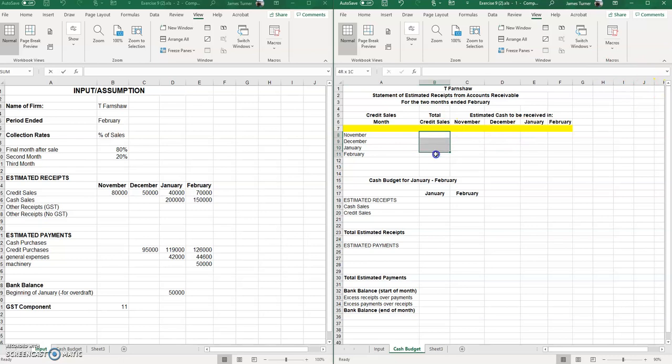We do the same for the amounts. 4 cells. Transpose. Don't open brackets yet. Open brackets. Close brackets, Control, Shift, and Enter. And our figures come across.